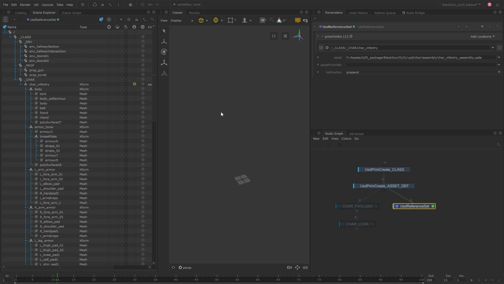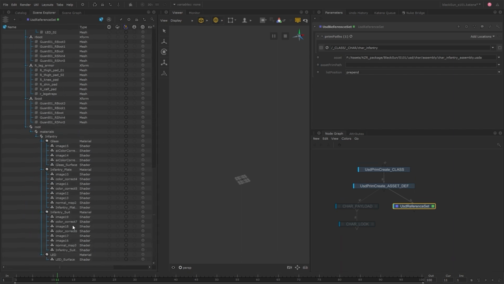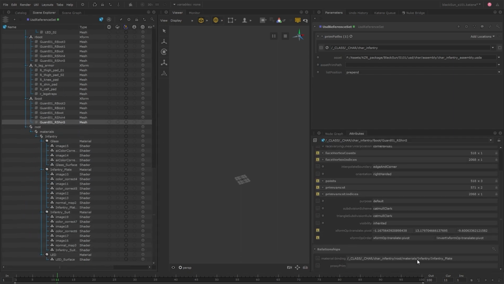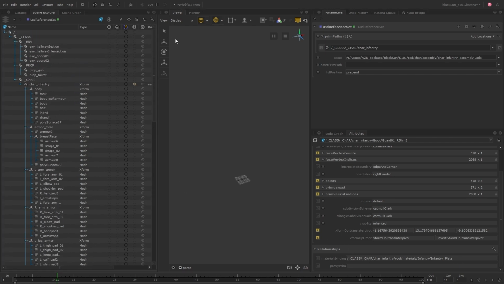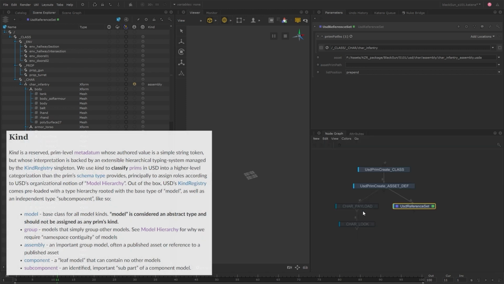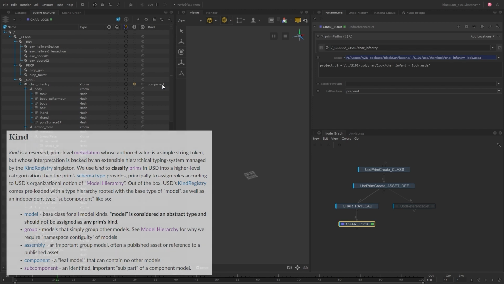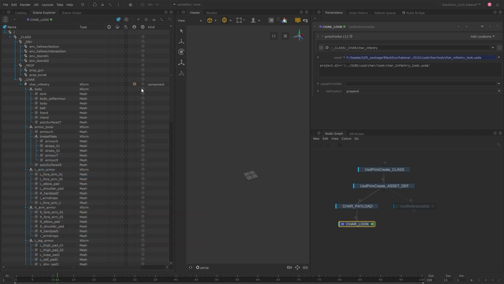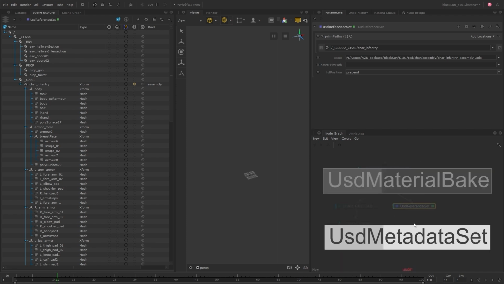And you can see that we get the exact same result as before. The payload is brought in and the look is referenced with the material bindings, which we can confirm in the attributes. The only difference is that this prim kind is an assembly as opposed to a component. And because the kind is metadata on these prims, we could actually edit this metadata and change the kind from assembly to component or vice versa using a USD metadata set.